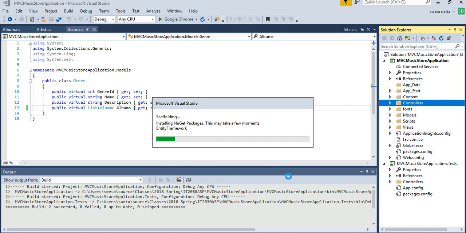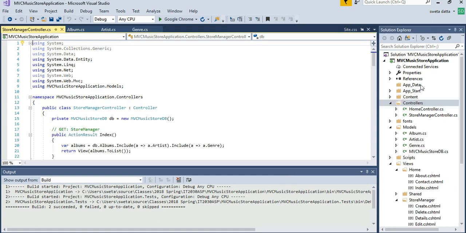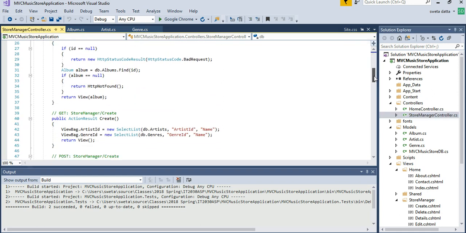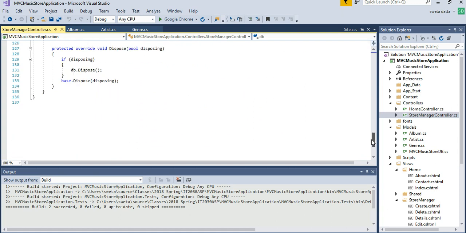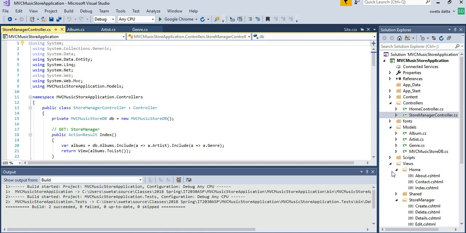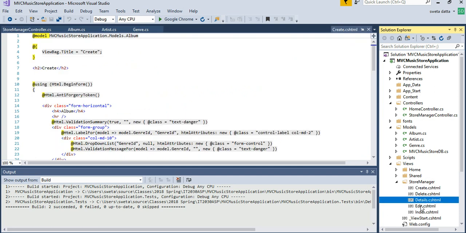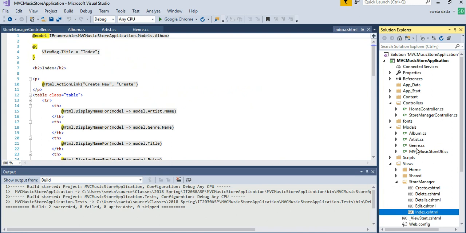And this is going to really surprise you because it does a lot of coding by itself. You can see that scaffolding is happening right now. This is where the boilerplate code is being generated for the controller. It's going to create views for us. See, there's a store manager controller. Just take a minute and scroll through it and you can see that it's created a lot of code. Okay, and then if you go to views, under store manager, you can see there is a create, edit, delete, details, edit, index. 5 views are there.